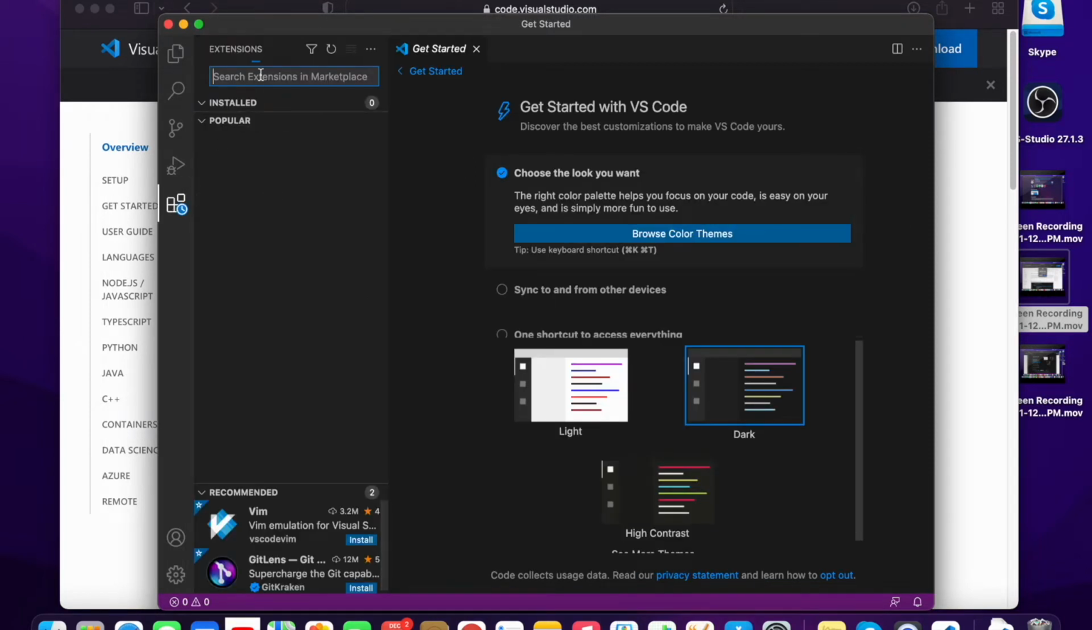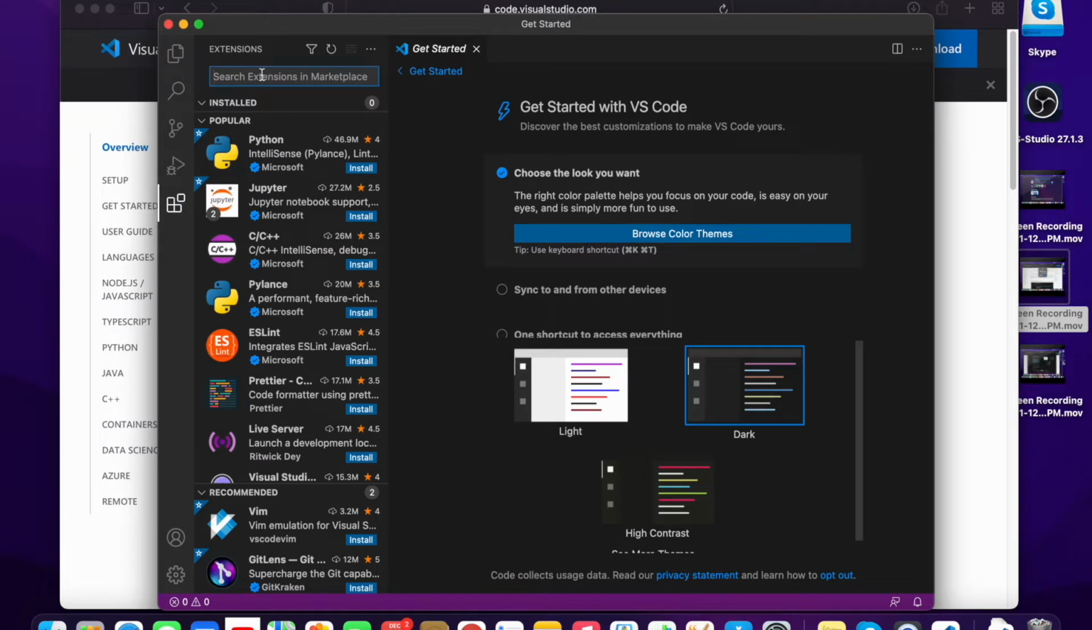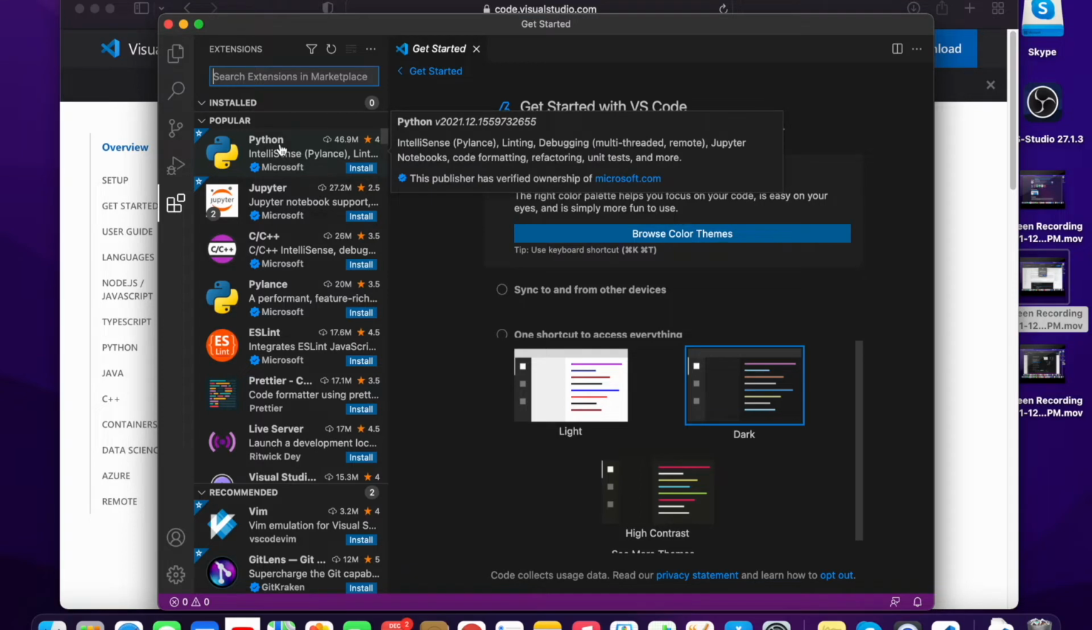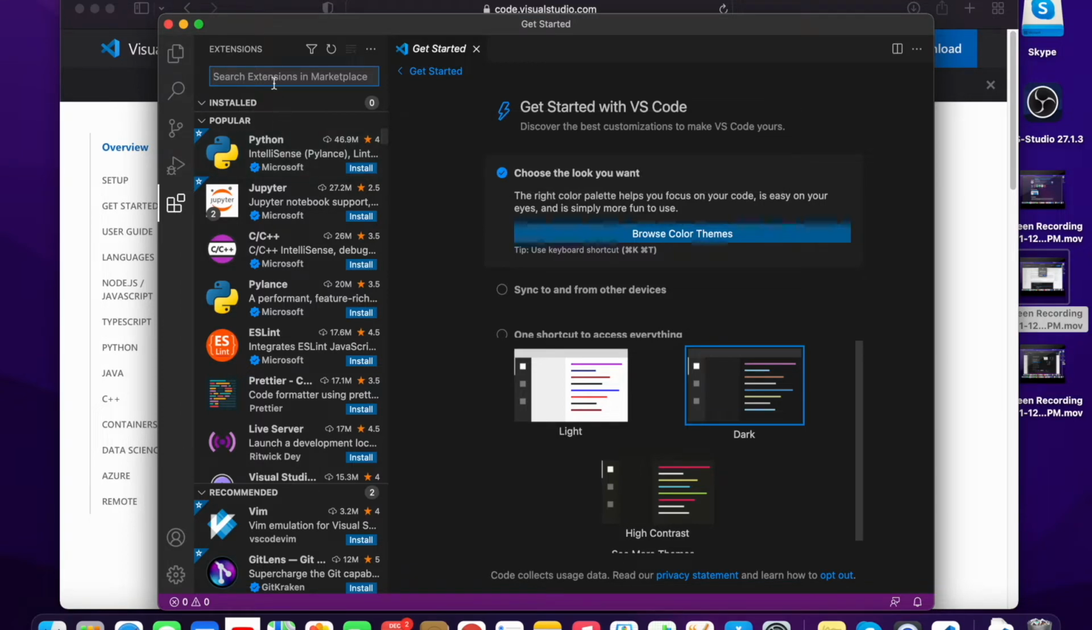And the first extension, I want to search. See all these extensions they have? It's incredible. I mean, this Python one has 46.9 million downloads. Oh my goodness. But I don't want to do that. I want HTML, CSS, and JavaScript.